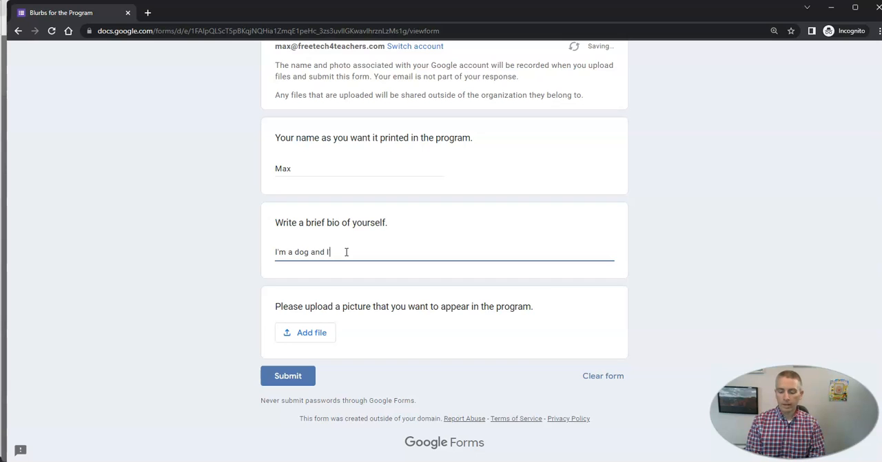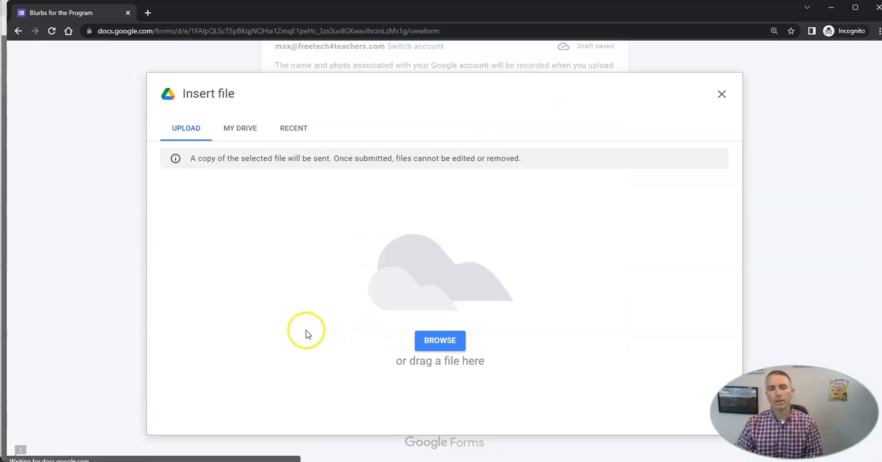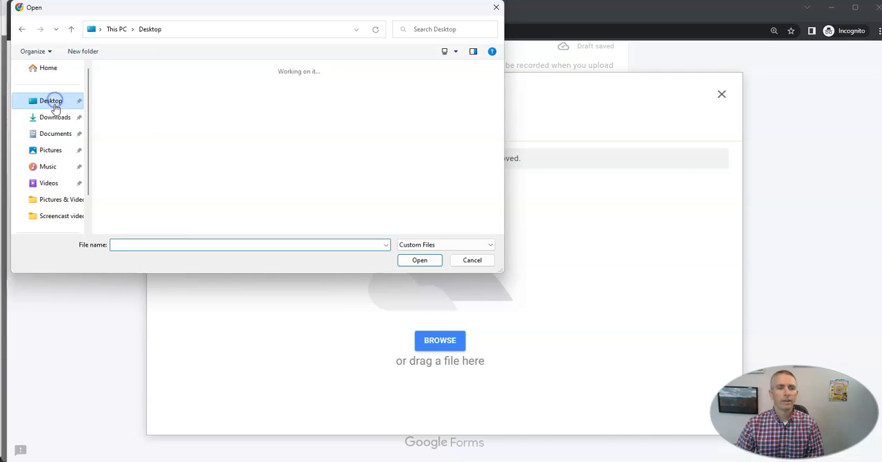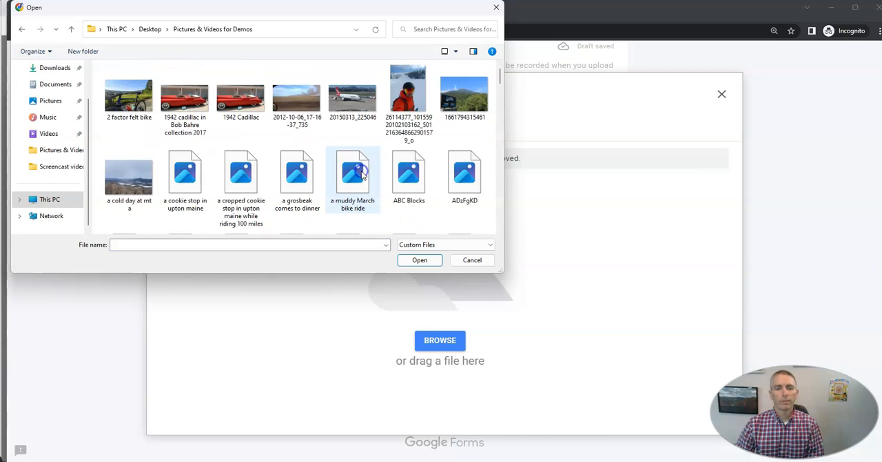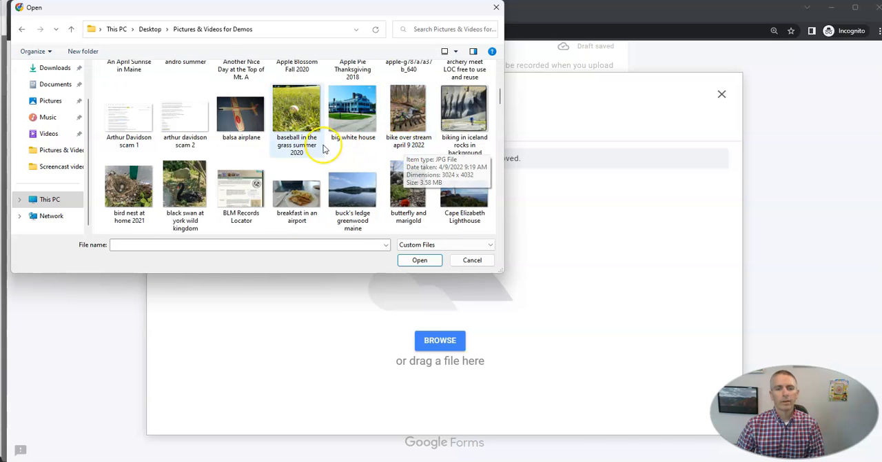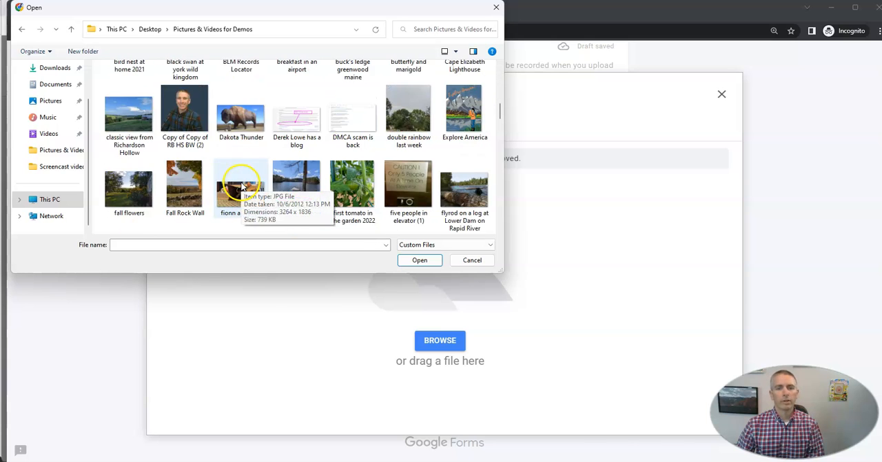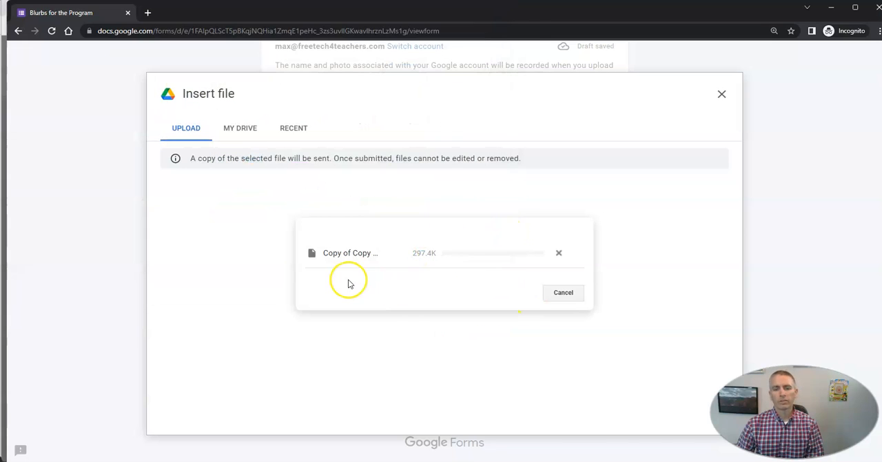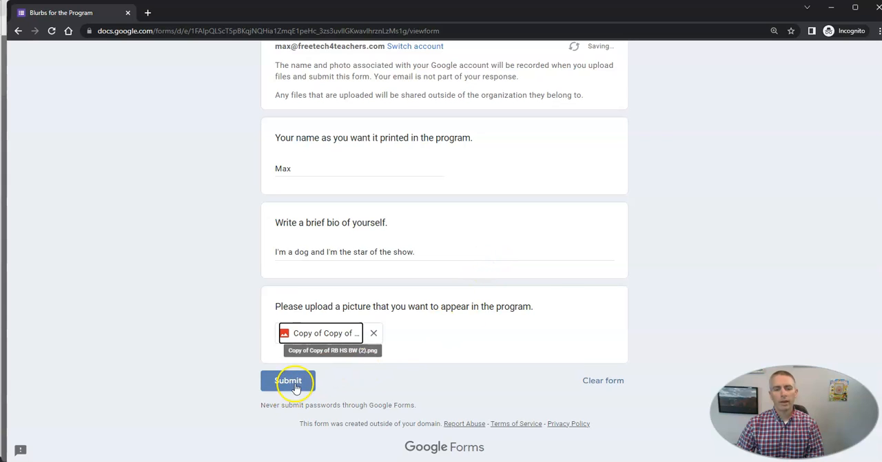I'm a dog and I'm the star of the show. And he's going to upload a file that he has stored on his computer to include in the program. And so we'll include a picture right now so that he can be included in the program. And we'll see that file is going to be uploaded and submitted.